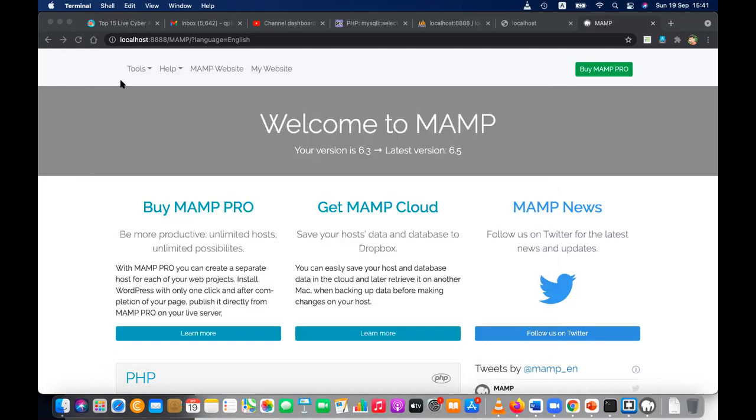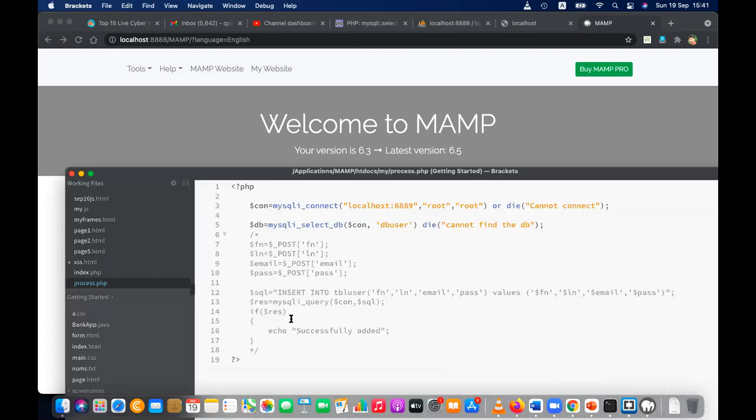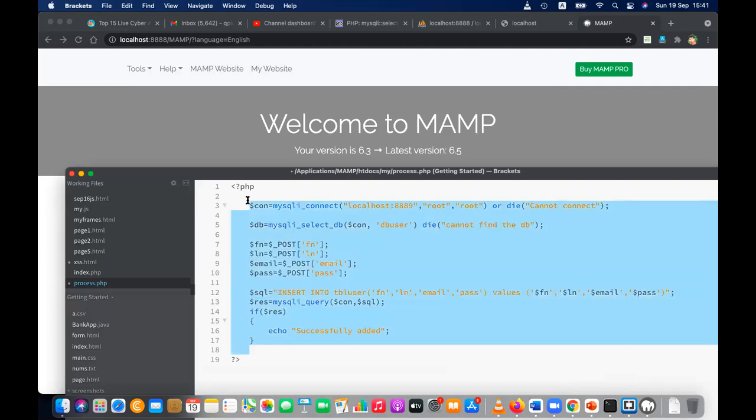First of all, let me try with your machine with the same code. I'll send this code to you. Okay, give a try. I'll send this code to you because there's a configuration error in my machine. Therefore, I'm copying and pasting the code to you.